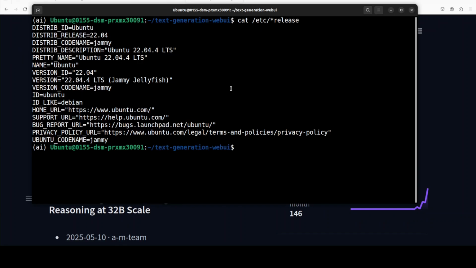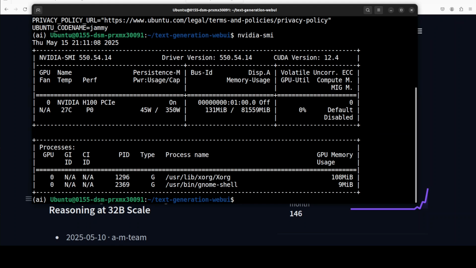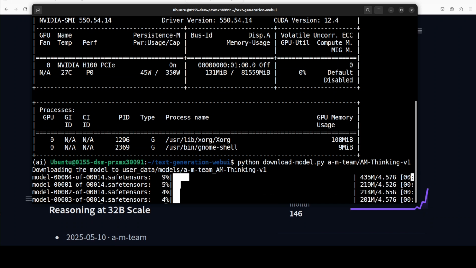I'm going to use Ubuntu system and my GPU card is NVIDIA H100 with 80 GB of VRAM. These are larger models, by the way. First up, let's download this thinking model. And this is going to download the model on our local system. The tools which I'm going to use for this purpose is vLLM with text generation web UI from Oobabooga.